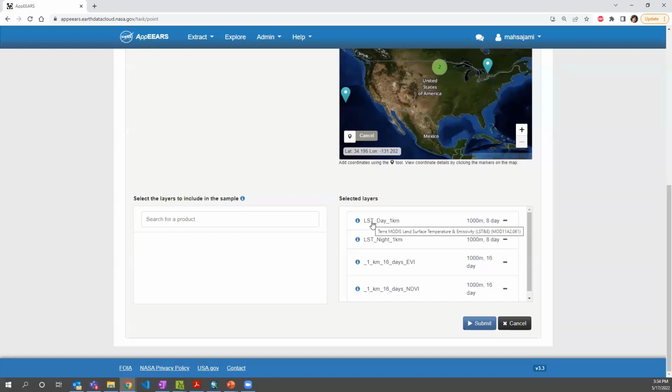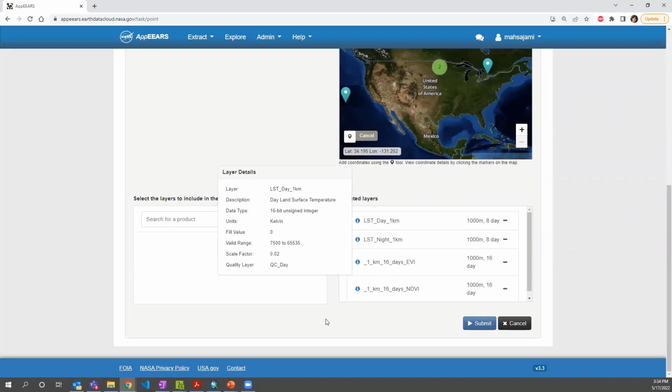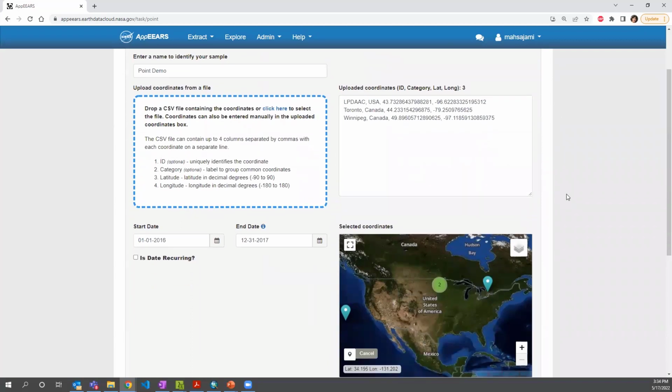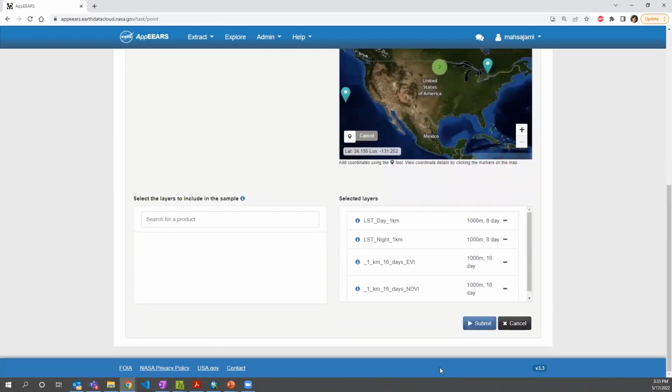If you move over that layer, you can see that the layer is from the Terra MODIS Land Surface Temperature and Emissivity data products, MOD11A2 version 6.1 is the short name. And you can also click on this blue icon to view the layer details. I also selected the NDVI and EVI layers from MOD13A2 version 6.1, which is available in a spatial resolution of 1000 meters every 16 days. For my point locations, I selected the LP DAAC location under my US category, and two other locations in Toronto and Winnipeg under my Canada category. So now I can just click on the submit button.